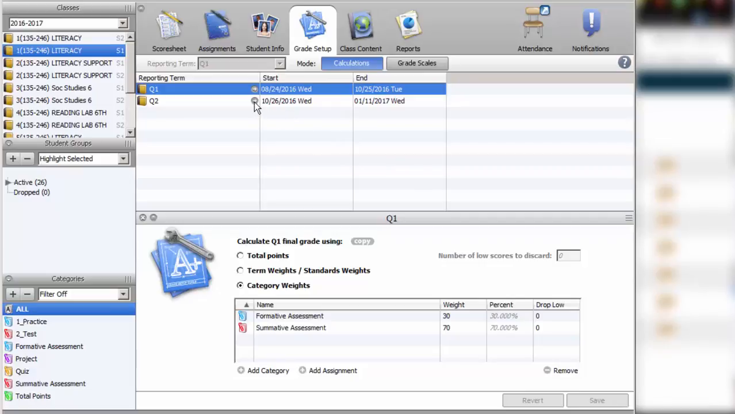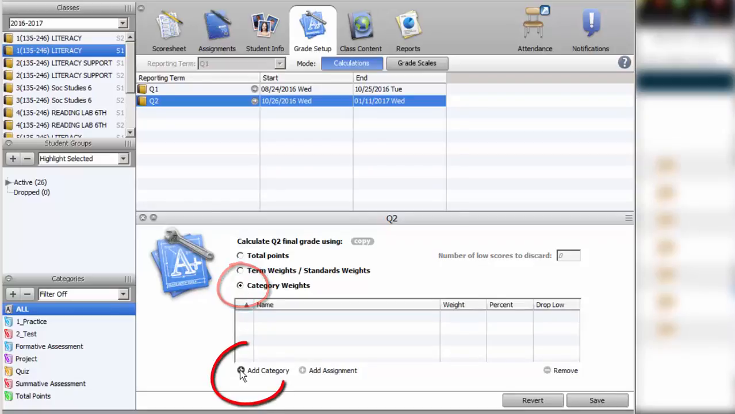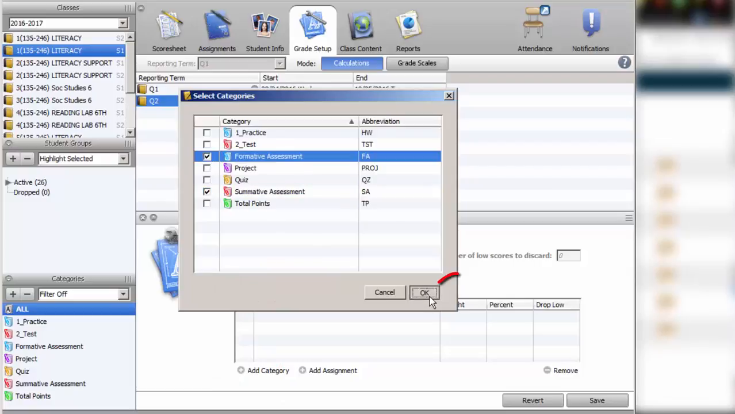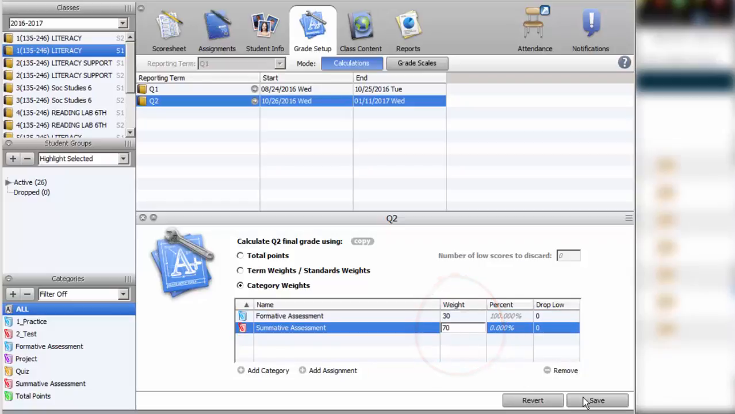And we will do this again for quarter 2. For quarter 2, then, I'm going to select category weights. I will again bring in my formative and my summative categories. And formative will be given 30% of the final grade. Summative will be given 70% of the final grade. And I will select Save.